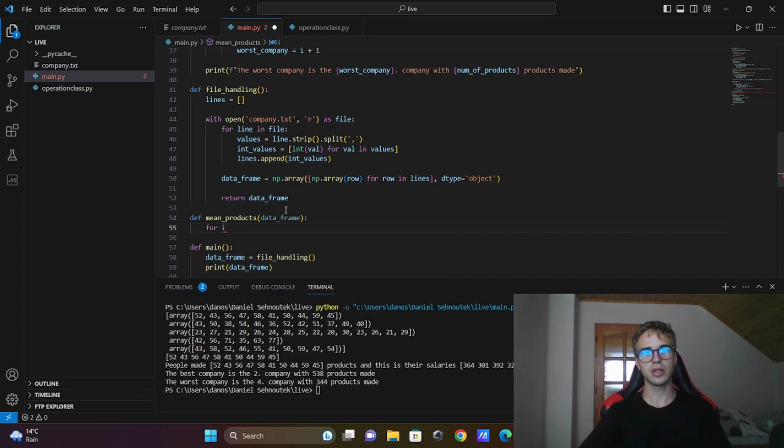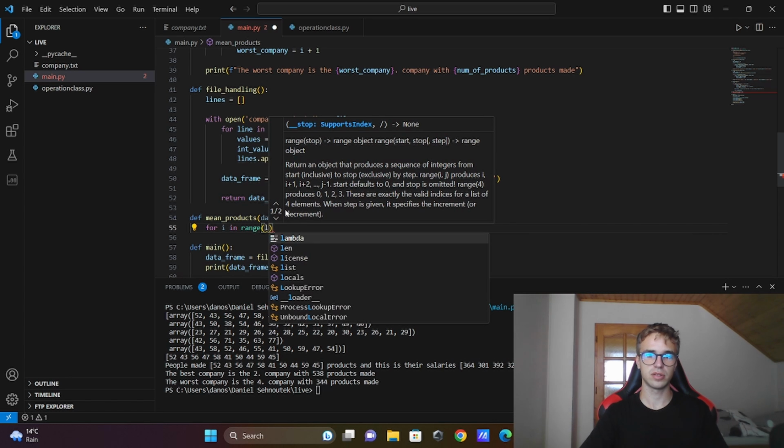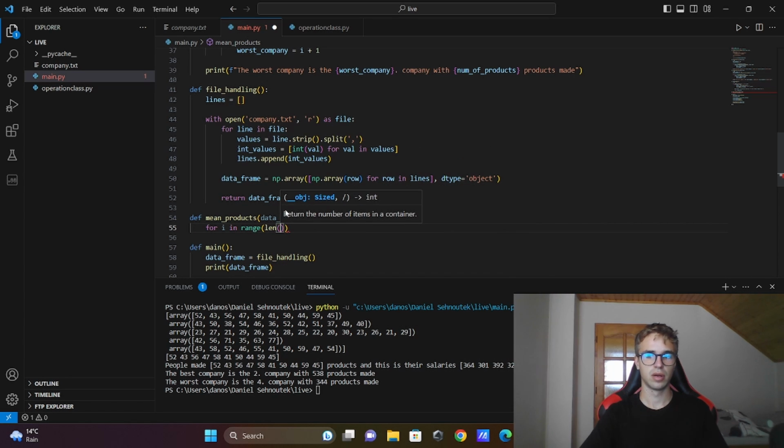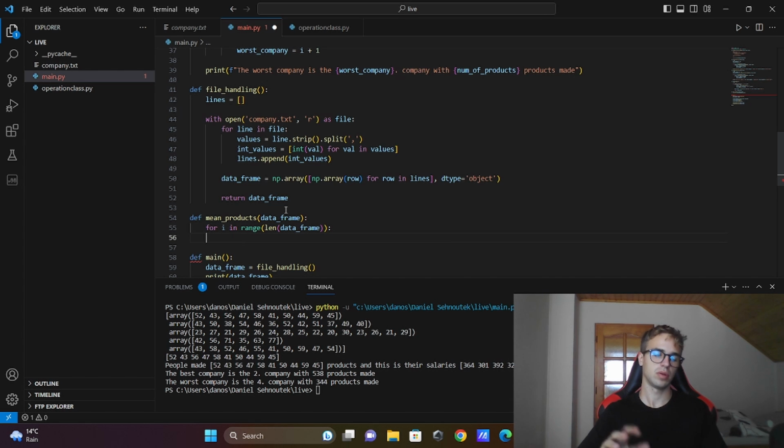And we will iterate through the nested for loops. Range, length, data frame. Now, no, like this. Now the big boss doesn't need only the total mean, but the mean of every company.